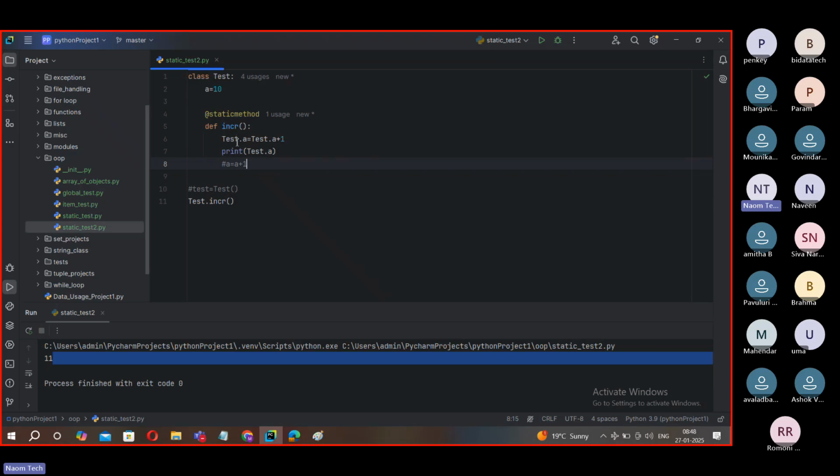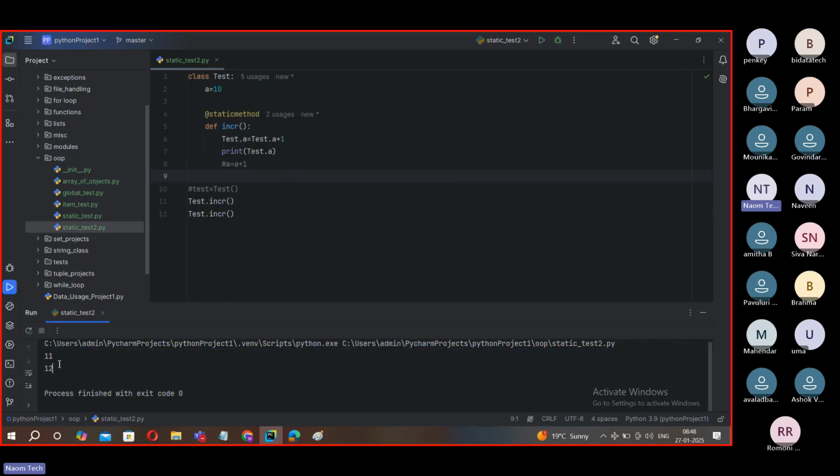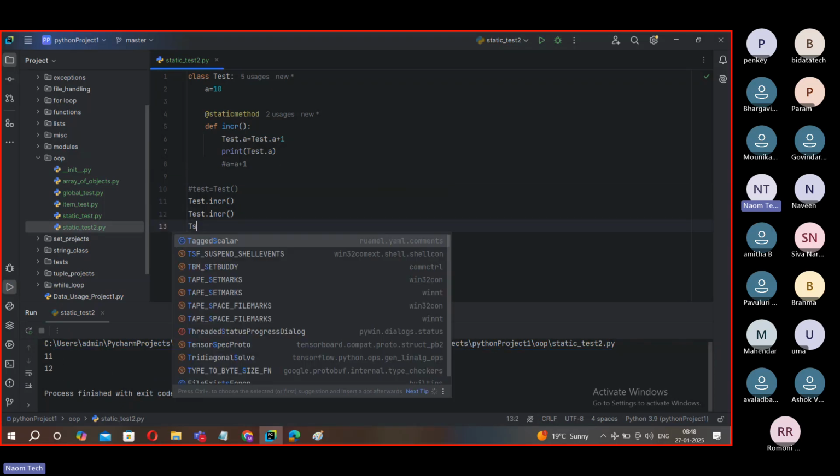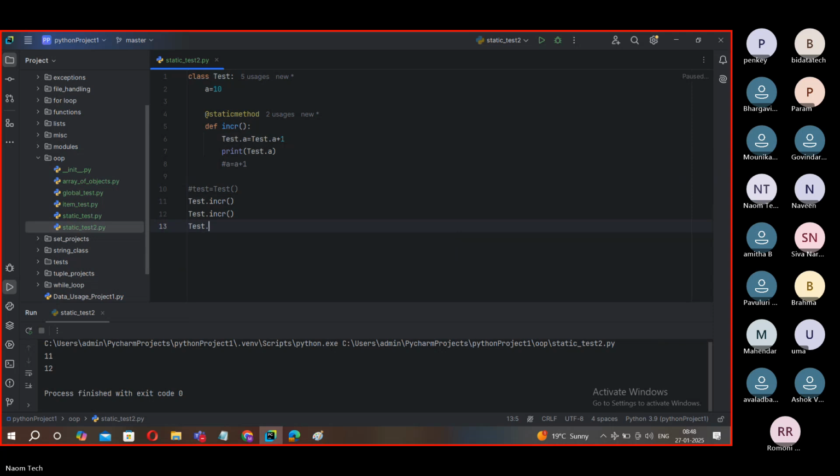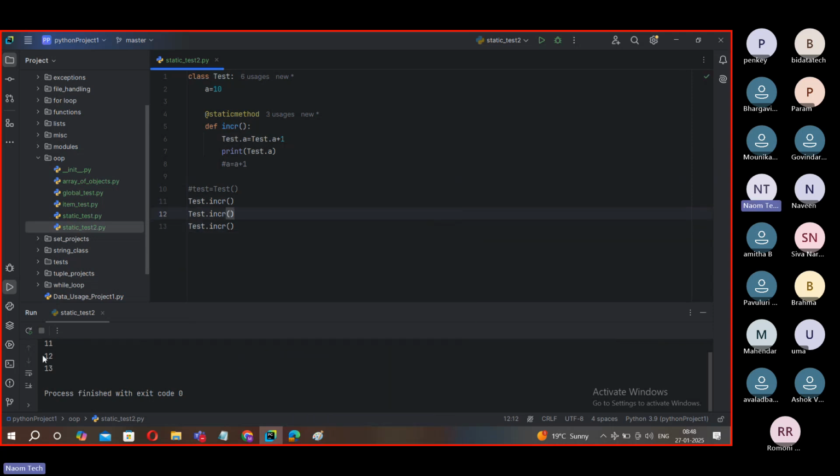And this is how we create static methods. Likewise, you can call this method as many times as you want. So test.increment, right click, run this. See, 12. Again, test.increment, run this. See 11, 12, 13. So this is the idea about static methods, friends. Okay, got it right? What is a static method?